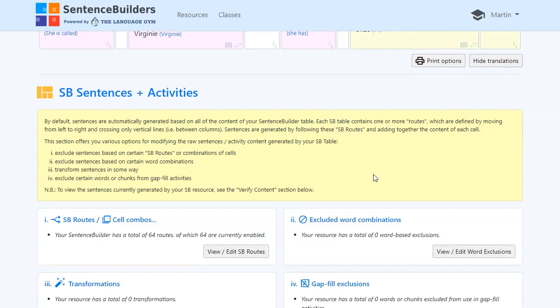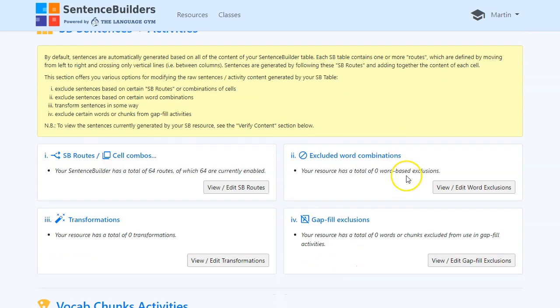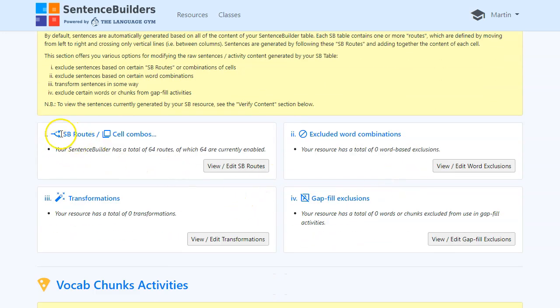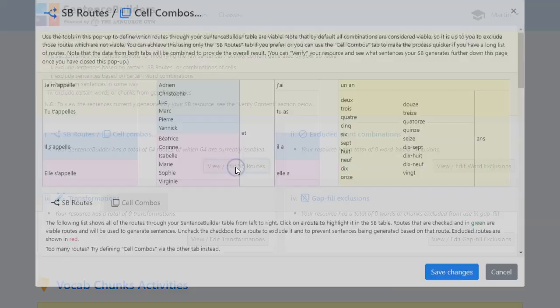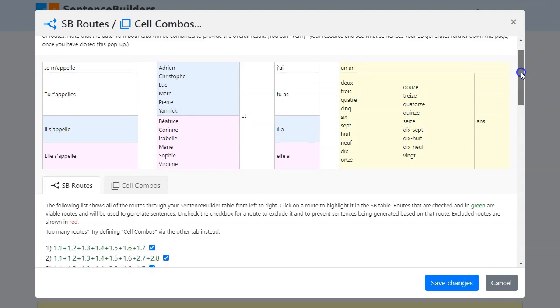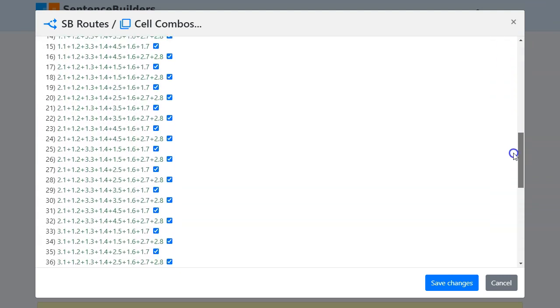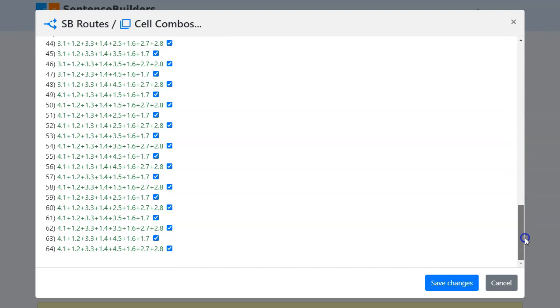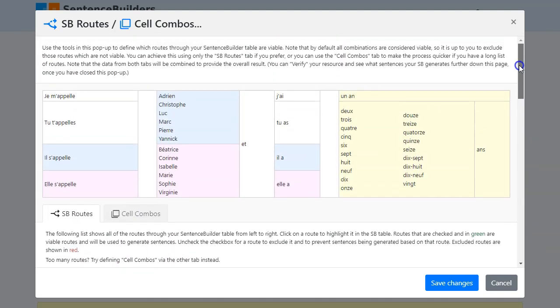And the way that we need to do that is we need to look at a really cool tool which is in this section, and it's called SB Roots and Cell Combos. Now, what the SB Roots pop-up does is it shows you another copy of your sentence builder table without the translations, and it shows you all of the roots that exist within your table. So amazingly, there are 64 different roots through that table.